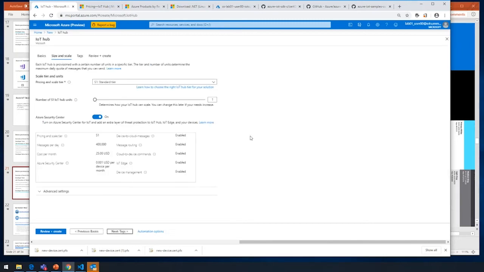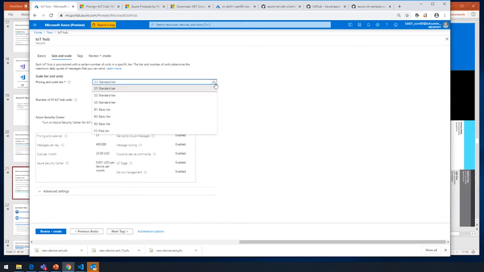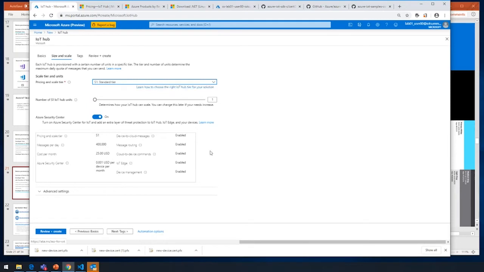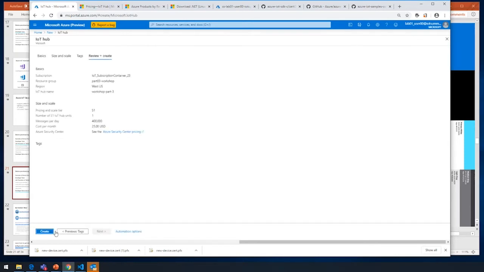We're going to go to size. Again, you can choose the different tiers. IoT Hub is supported in all of these different tiers. So the free tier, you could do this getting started with DPS with the free tier if you want. I'm just choosing standard tier, mostly because I'm not paying the bill, but it's very up to you which tier makes sense for your application. So I'm going to go ahead, review and create.